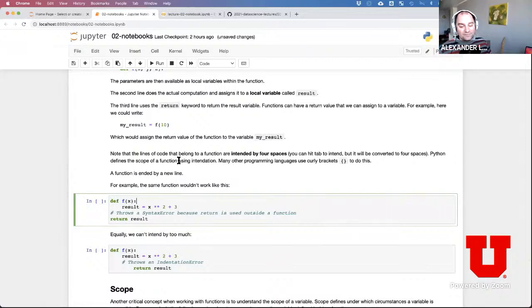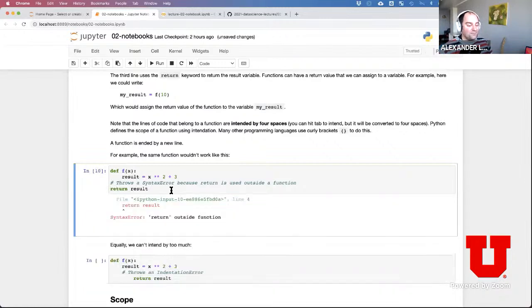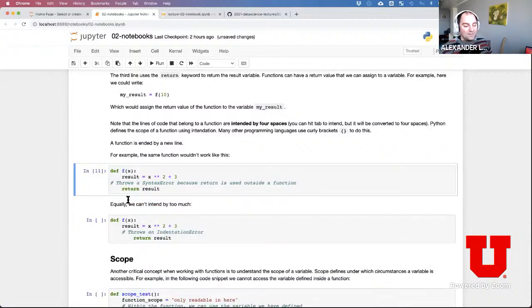So now the other thing that you need to know about, so here is an example of screwed up indentation. Here return result is supposed to be part of the function, but I forgot to indent it. And now if I run this, I get an error message. This tells me syntax error, return outside of a function, right? So that would be one of the errors that you can get if you do that. If you fix this, it works.